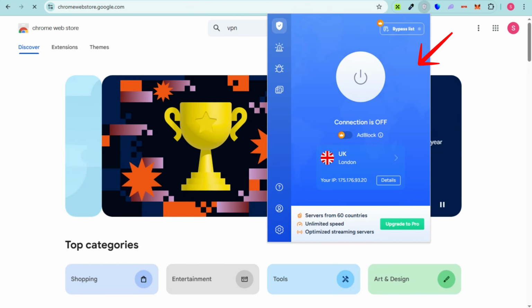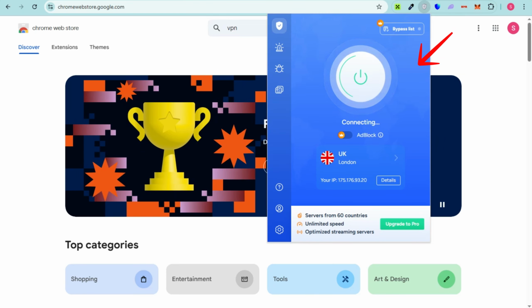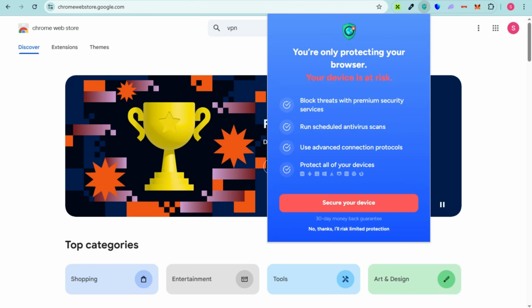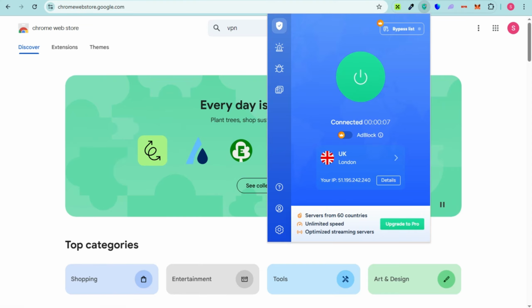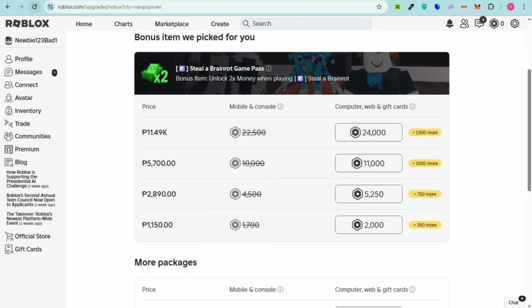And as you can see, I'm currently using this VPN right here. Just tap this button to connect to a specific country or region. Now, once you're connected, you can go back to your Roblox and see if this method worked. Mostly, it worked in some VPNs and Roblox accounts.